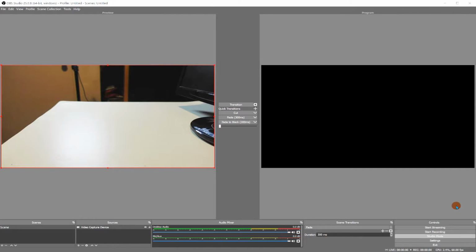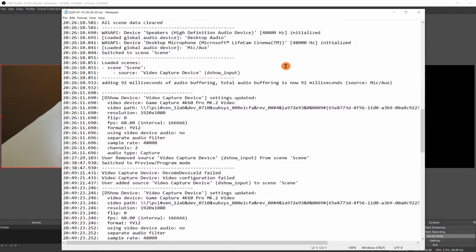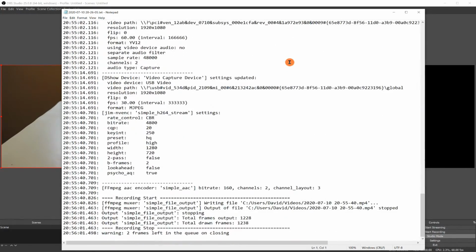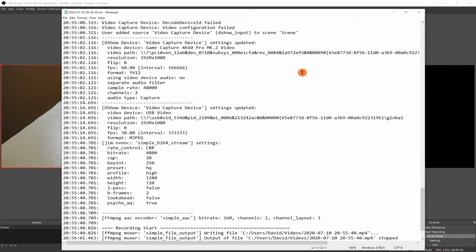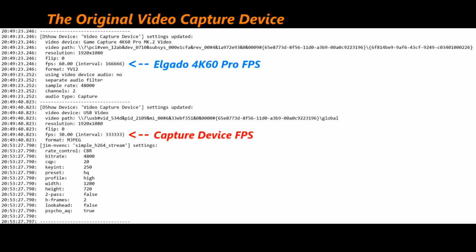But I do want to show you something in the log. This is an important one. If you go to Help in OBS, pick Log Files, and say Show Current Log, this is what you get. And down at the bottom, it shows you when those capture devices were initialized. How did they initialize? And the point I wanted to make by this, if you look at them both separately, this was the first one I plugged in. It did identify the Elgato, and that showed as, see the 4K 60 Pro? That shows as 60 FPS, 60 frames per second.